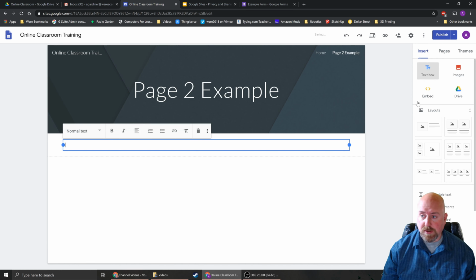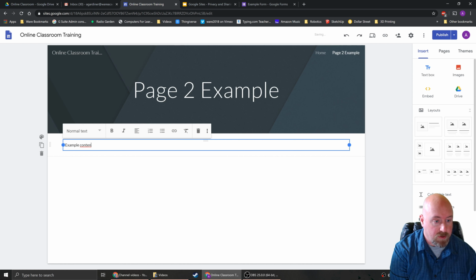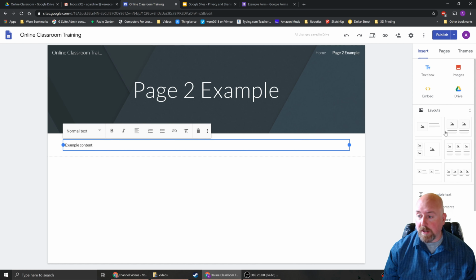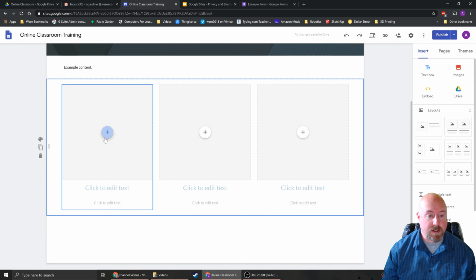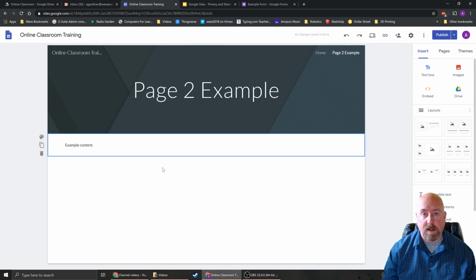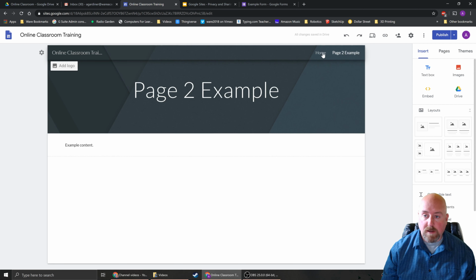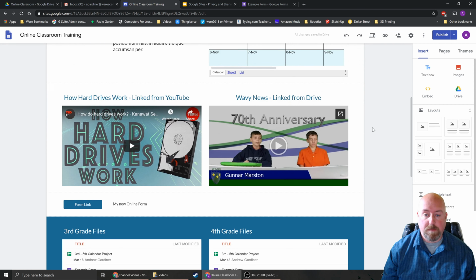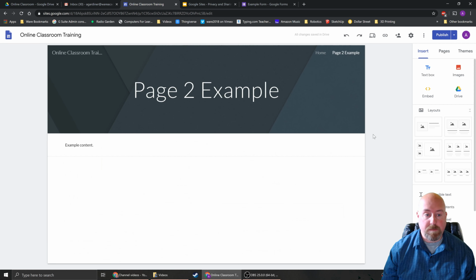And then I can start inserting things like text boxes, sample content. I can start inserting images. I can use some layout guides and templates to kind of get some things jumped in there. And very quickly I can have a great website up and running. You'll notice that on the top right corner of my website now, it automatically generates a menu showing my home page and my Page 2 Example. And if I click on Home, it's going to take me back to that home page. And if I click on Page 2 Example, it takes me back.